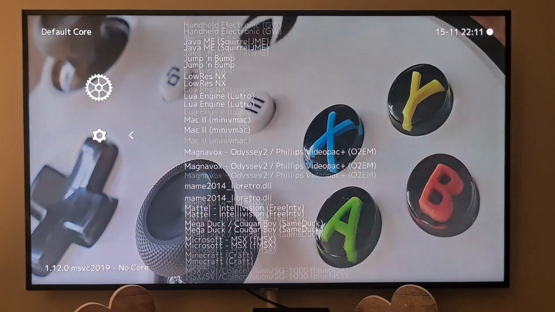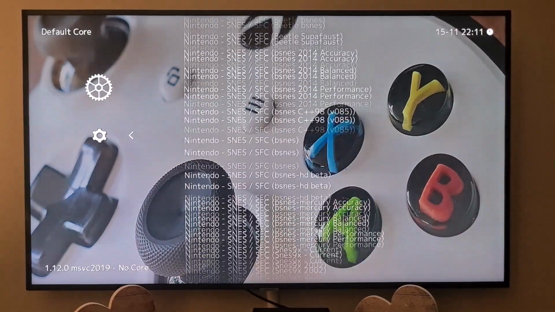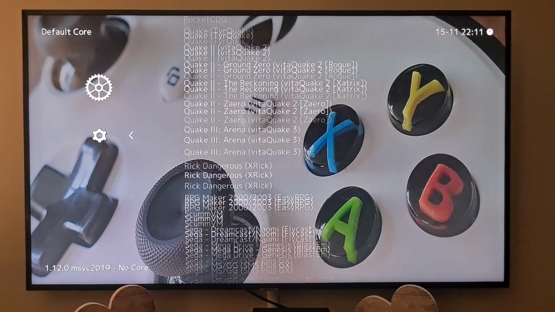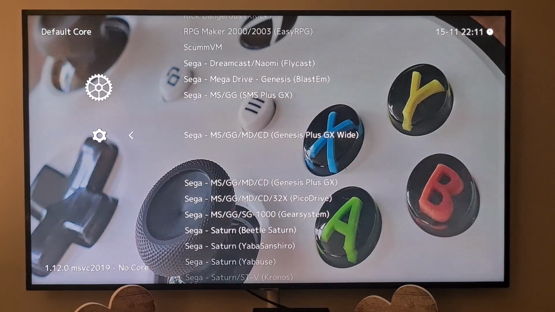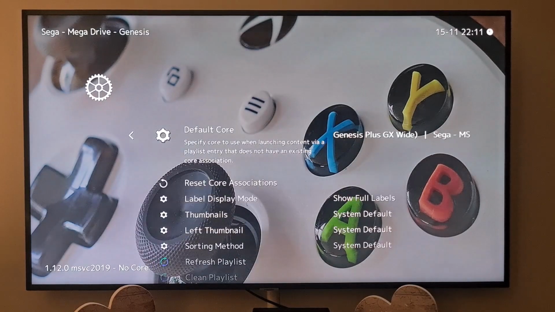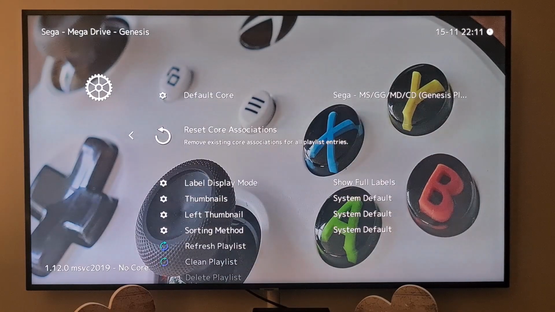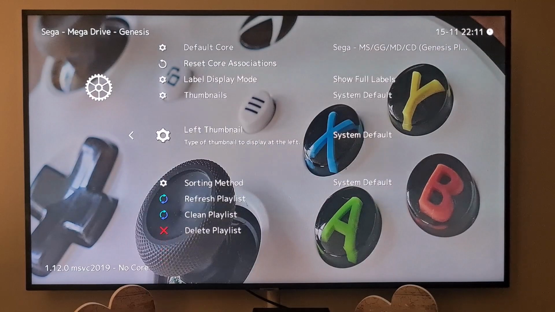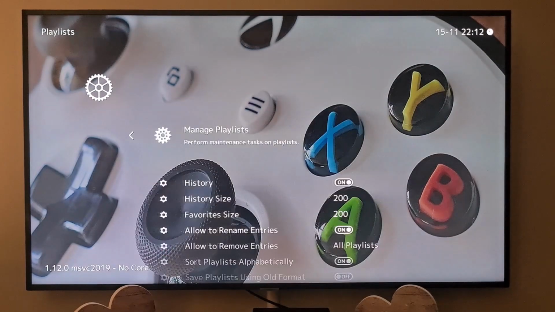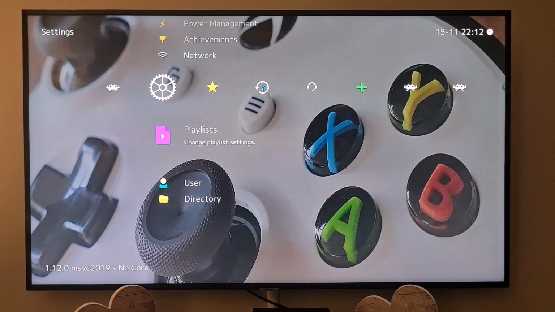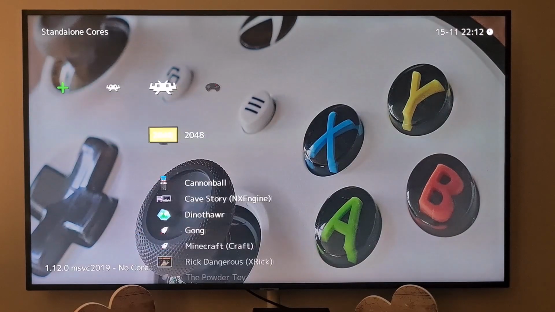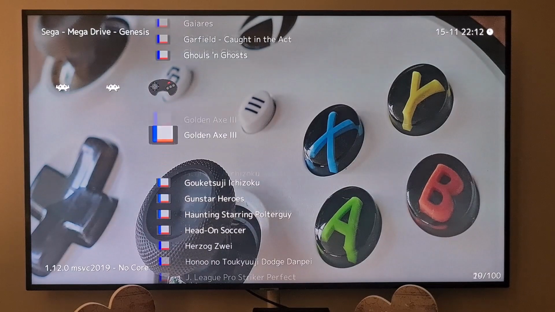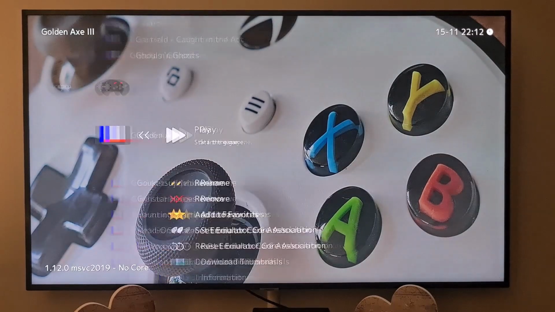I'll probably go too far. And there it is, there's all the other ones. So yeah, the Genesis Wide. Click on that. Now that's the default core for that playlist. Obviously you can reset it if you want to change it. A few other bits there you can change. So now what it means is that that's the core used with all the games in that playlist. So now we can go and pick a game and it will no longer prompt you for which core to use. It will use the one you've just set. And away you go.